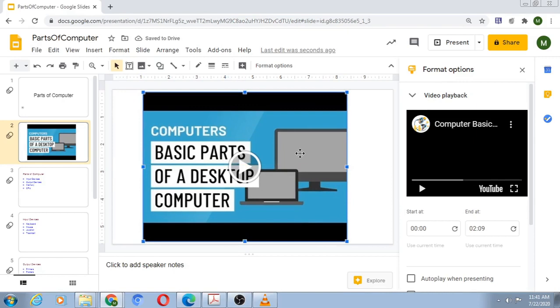Now you can see that when a four-headed arrow appears on an object, that means we can move that object. And when a two-headed arrow appears, that means we can resize this object. We have to be careful about these mouse pointer shapes.